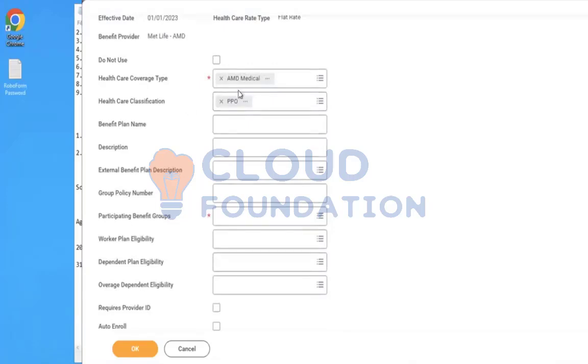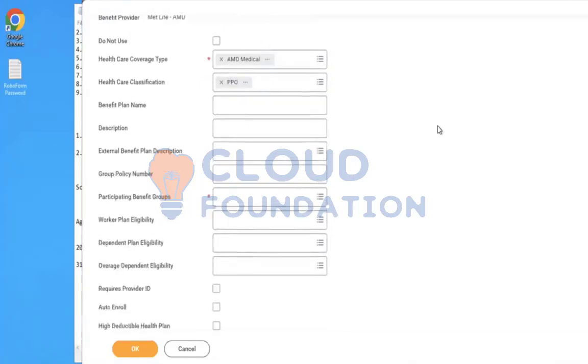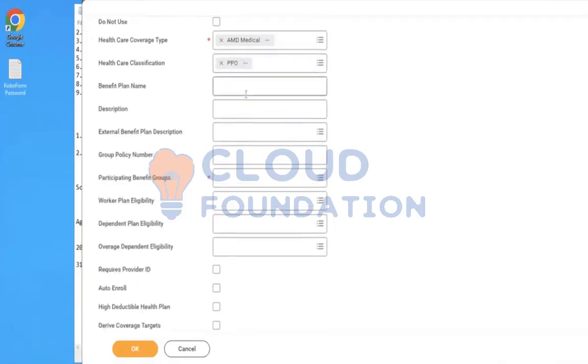This is flat rate, right? Again we need to get the percentage, based on the years, etc. Three plans we will create. So plan name I'm not giving. Let's pick up from the coverage type and the provider.